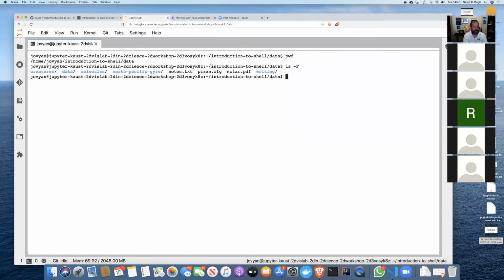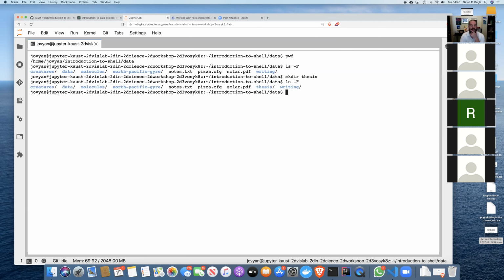Okay, so let's suppose we want to create a directory called thesis. The next command we're going to learn is mkdir, which is shorthand for make directory. And then we'll type the name of the directory that we want to create. mkdir thesis. And now if we run ls -F again, we'll see that here's this thesis directory which we just created. Right there. So there we go, not so bad. mkdir.